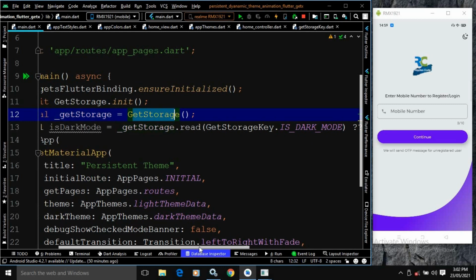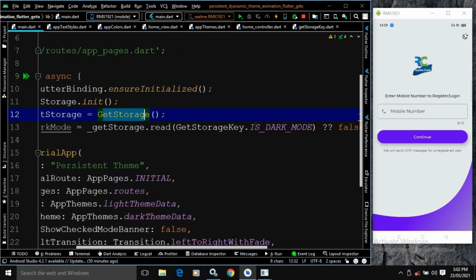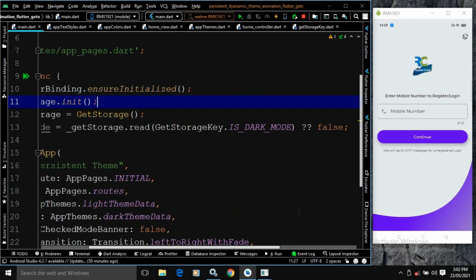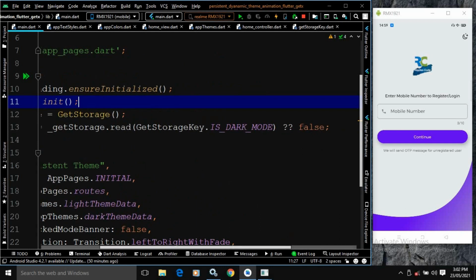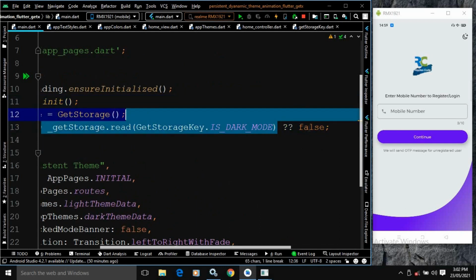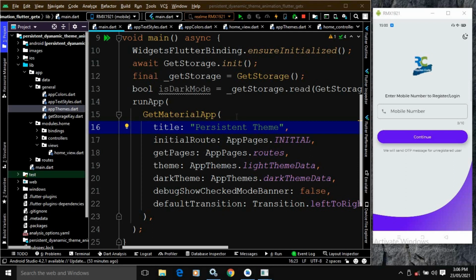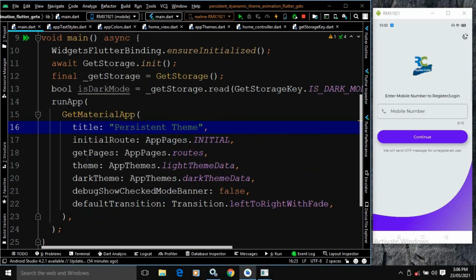Okay. Now in the main.dart file, what I am trying to do is read the value from the GetStorage with the key getStorageKey.isDarkMode. So initially it will not get the value, it will return null, and if it is null, then what will be stored inside isDarkMode? False will be stored. As you can see here, if the value is null, false will be stored inside this isDarkMode variable.